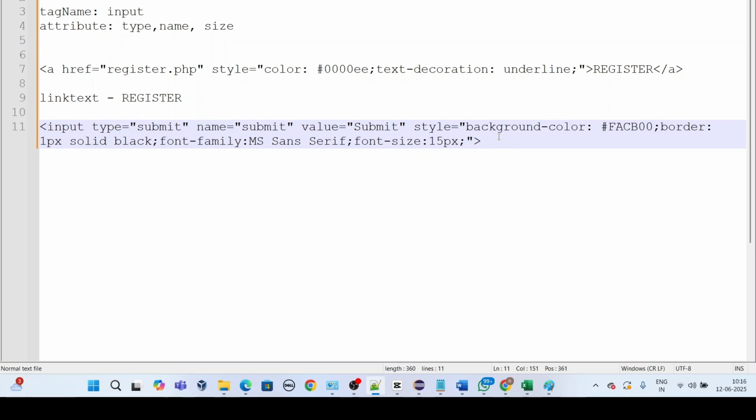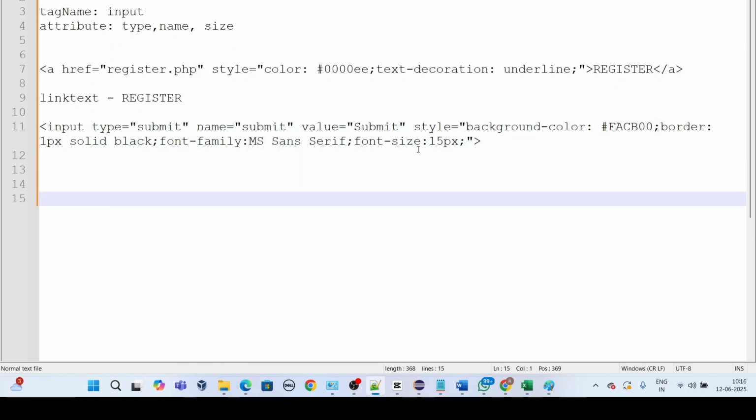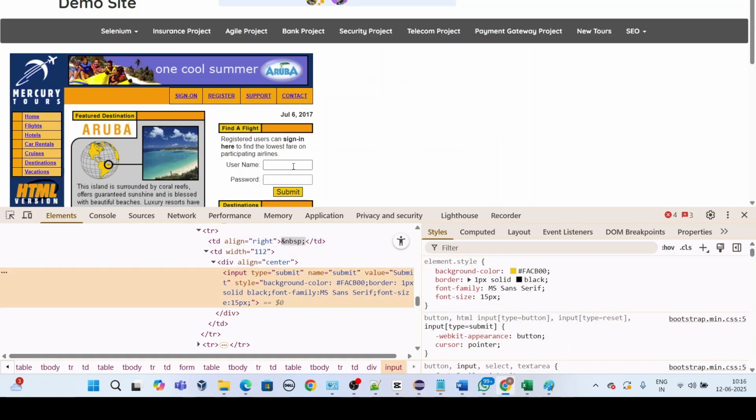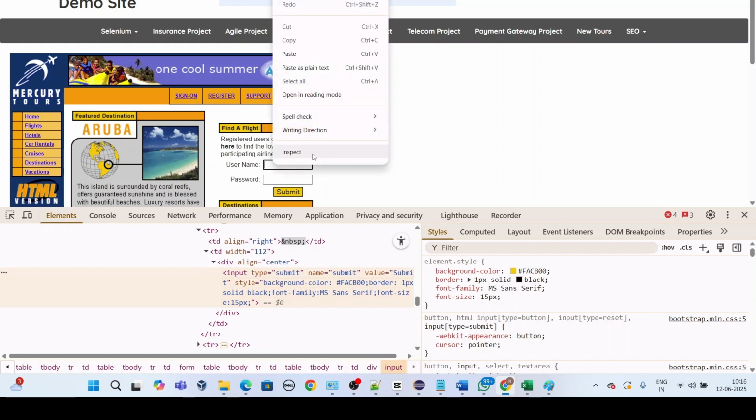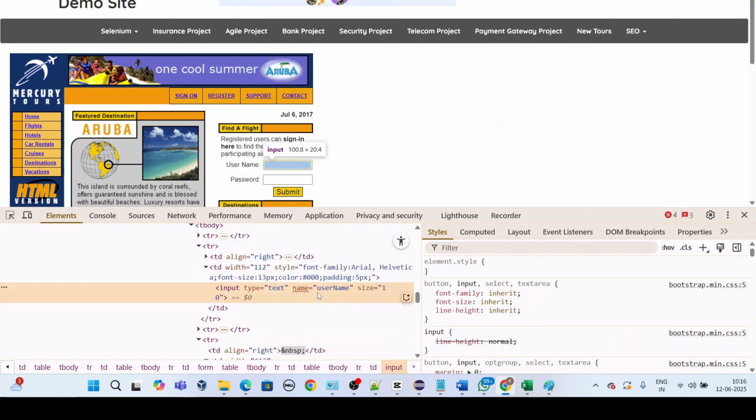Fine. So these things are enough to enter into the XPath syntaxes part. I want to identify this username text field. How can we do that? The first XPath syntax I am going to write is, see here.